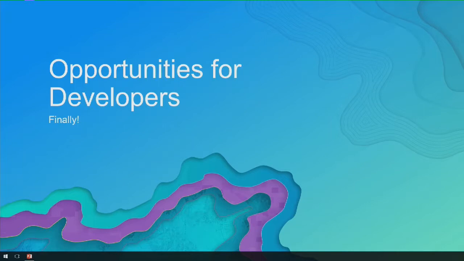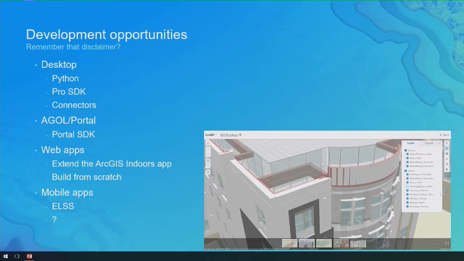So we've gone through a quick nickel tour of starting on the desktop, starting with some kind of data, getting it into the ArcGIS information model, publishing that to Portal or ArcGIS Online, and then consuming that in web applications or in native mobile applications. So let's take a look at that again and say, for each one of those stages, where are the opportunities for developers? And I think starting on the desktop, this is what we do internally, right?